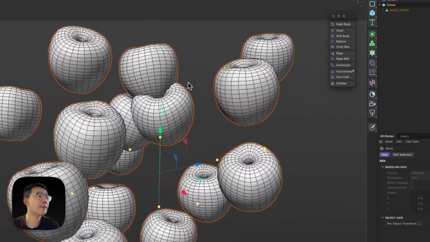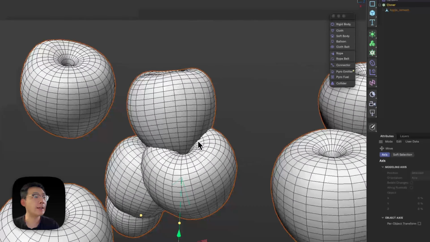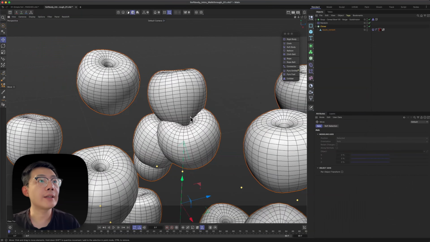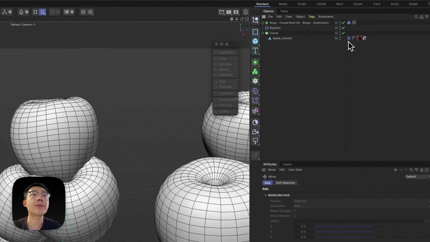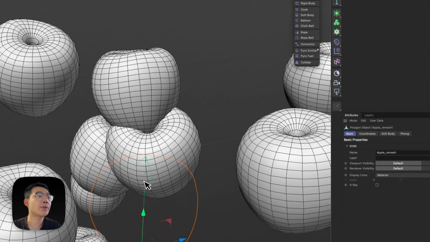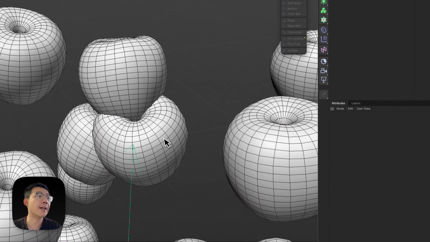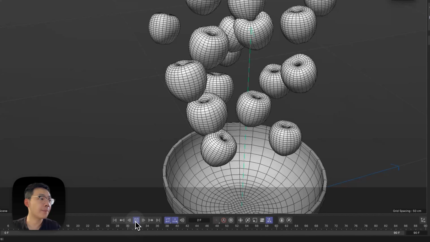And now you can see some apples are piercing through each other. This is a no-no. So the latest version of Cinema 4D is smart enough to know that it's having an intersection and it's going to try to pull it out. But usually what you want to do is, you know what, actually, let me show you. So for now, we have the apple source geometry with the soft body, and the cloner has no tag. And this is not going to do. Nothing will happen.